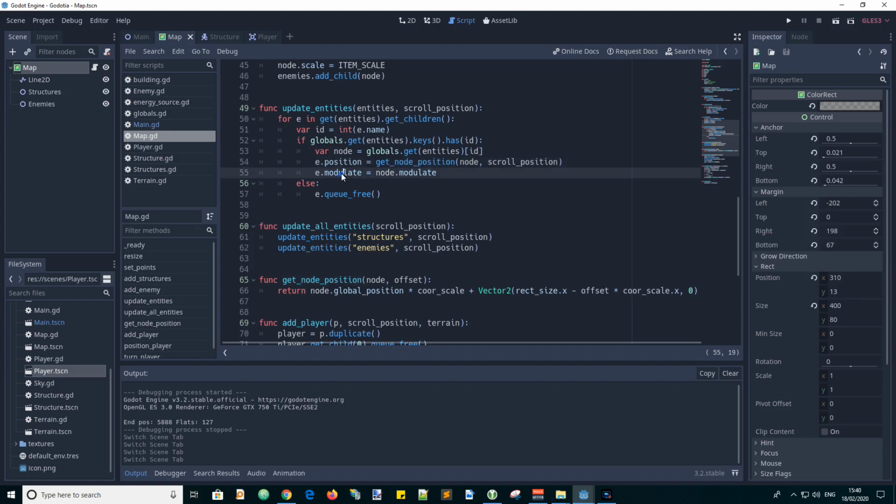And then we want to make sure the color is tracking the color of the entity in the scene. So if an enemy goes to drain energy from one of the structures, the color of that structure will be changing from green down to red and then back as it charges up. So we want to track its modulate value. And if we found the entity was no longer in existence, we want to free the one in the map, so we go e.queue_free. So that's updating the entities.